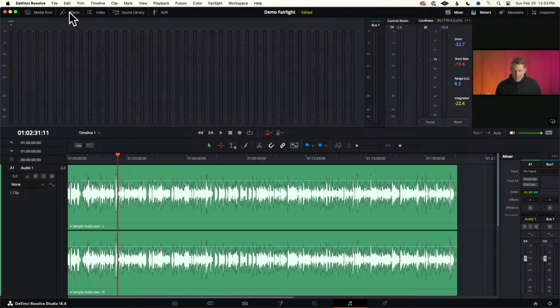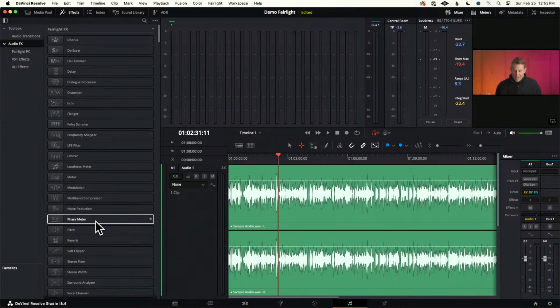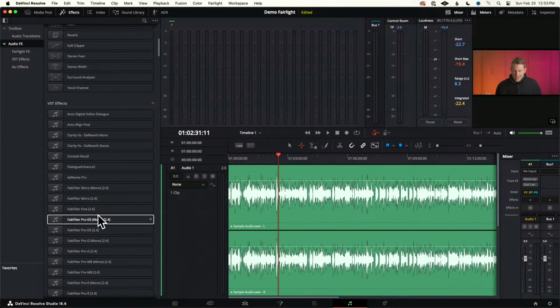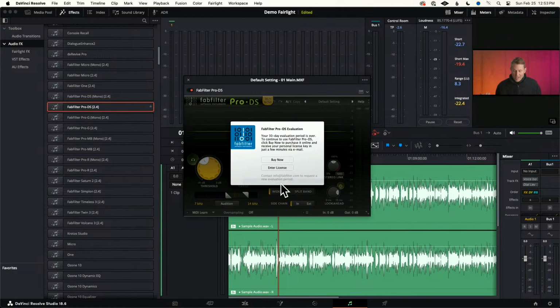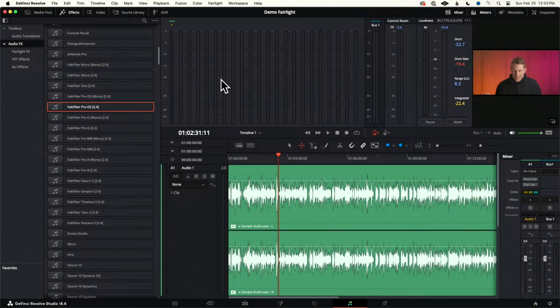And I just bring up my effects panel here. And let's say I might want to drop one of these. I could just drop one of these, maybe a de-esser. I can just put it on here. This one I actually don't own, or I do, but I haven't entered the license. So we're going to go ahead and close that. So that's how that works.